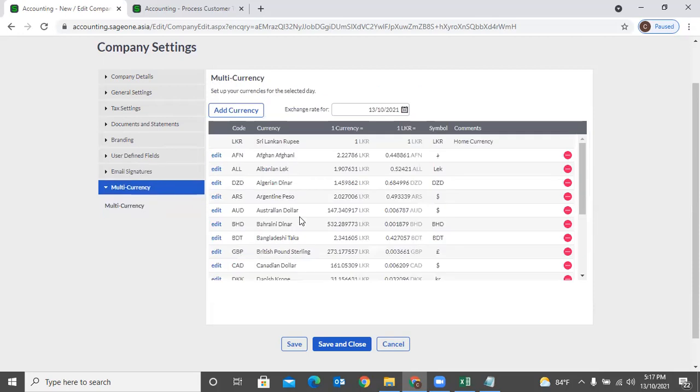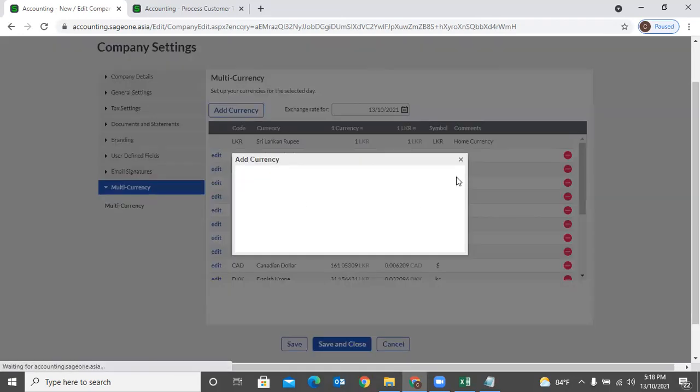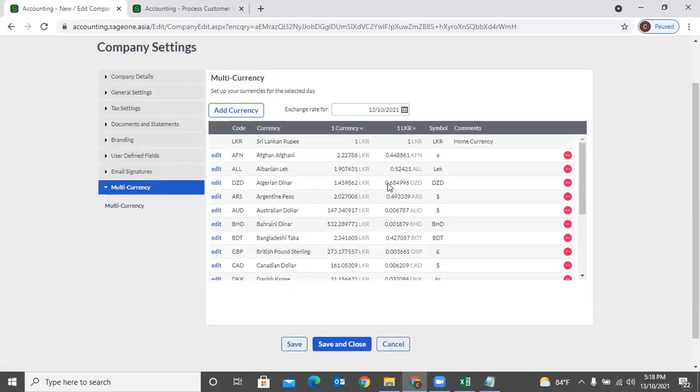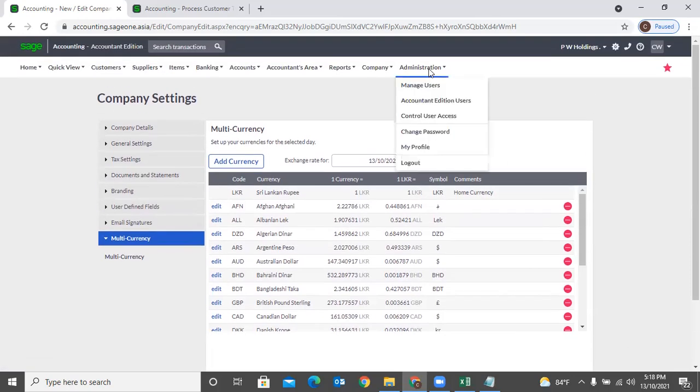And from multi-currency, you can add currencies. First, you need to add the home currency. After you set the home currency, you cannot change it. Therefore, when you are setting your home currency, please check carefully and set it. After that, you can add other currencies, and the exchange rate will update automatically. Okay. After that, you can save. Next, from administration, you can create users, and you can set user controls.